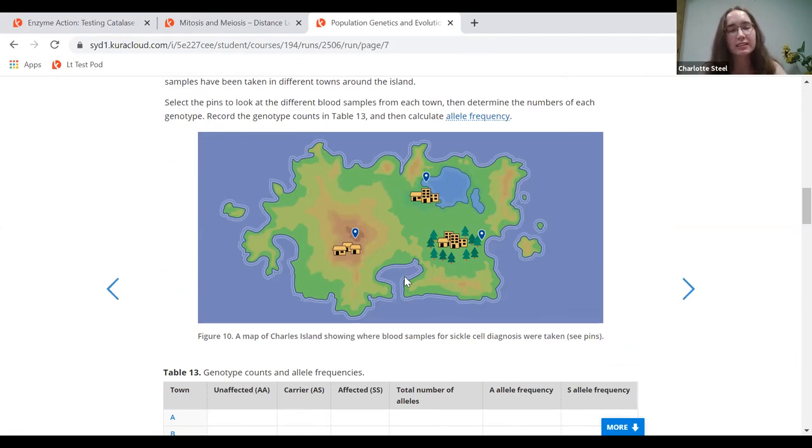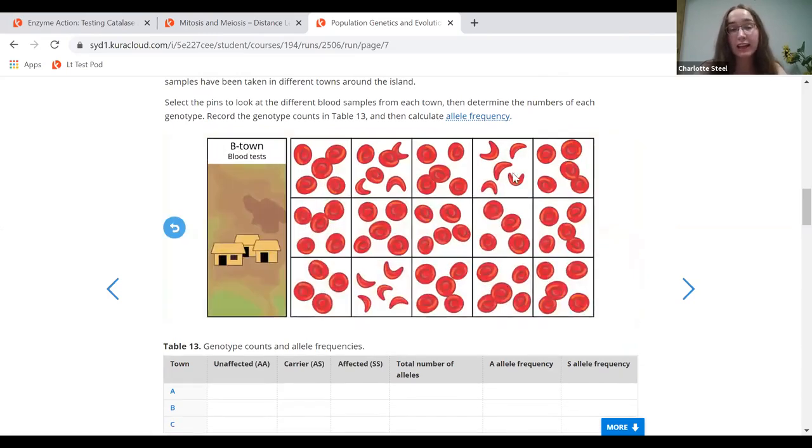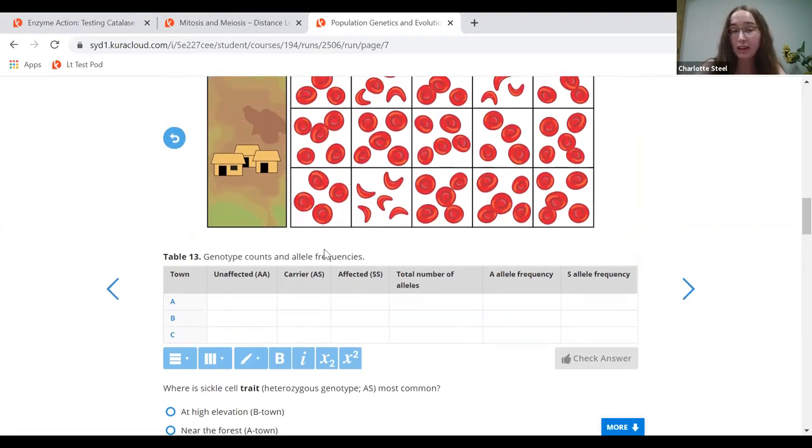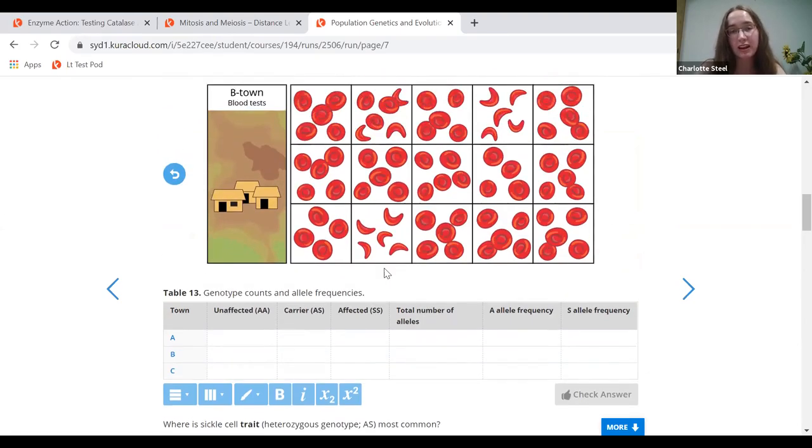And then further on down here, this is the hotspot panel again, but it's been used in a different way. Here we've created a fictional scenario, and students can interact with this map of an island and find clinical data at each point on that island. Then they interact with that data to come up with genotype counts and allele frequencies across the island.